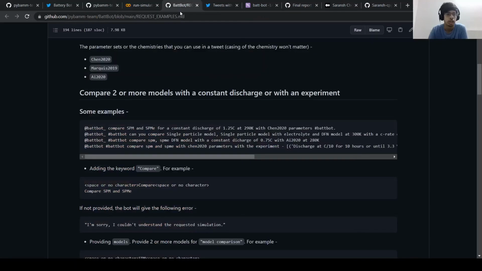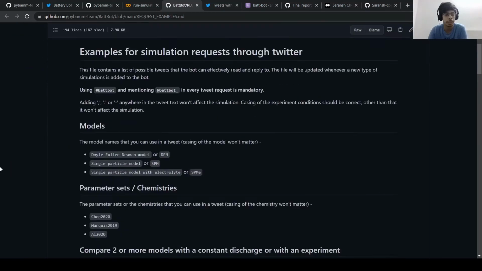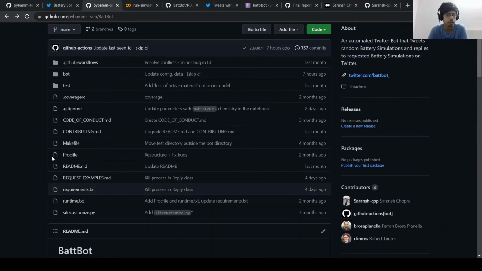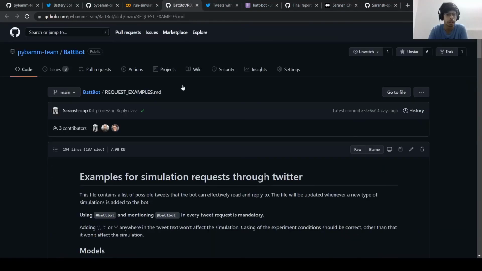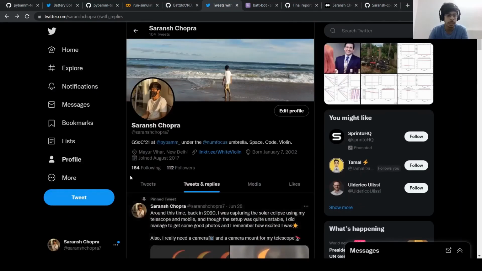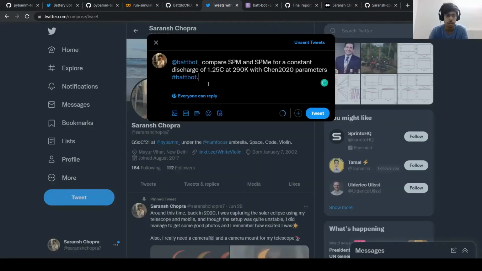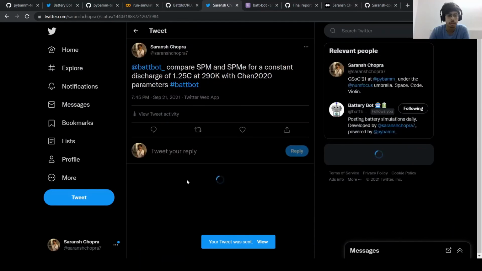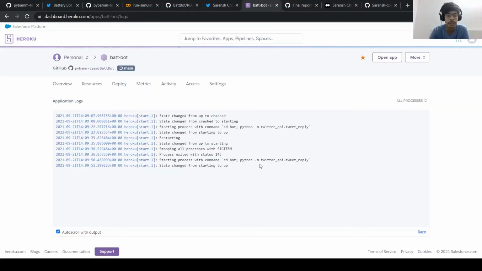Other than that, the bot is also capable of replying to some particular simulations, and the best way to get started with it is by exploring the request examples markdown file, which is available in the badbot repository. The best way to actually start with this feature is by copy pasting a dummy or a sample example and tweeting it out. If I, for example, tweet out this particular configuration, then the bot should automatically pick that up.